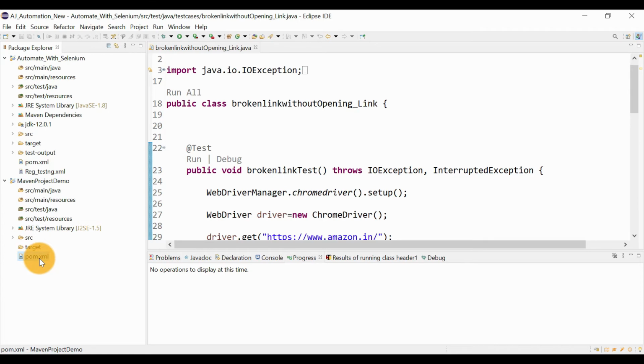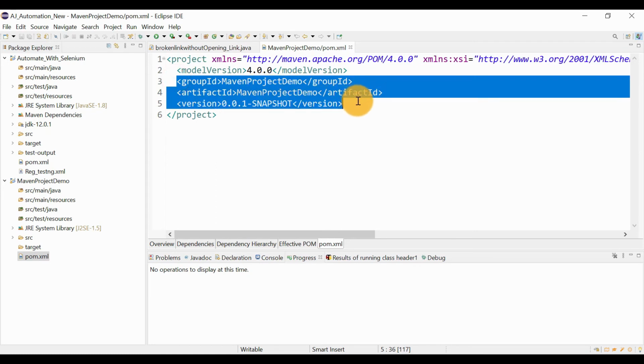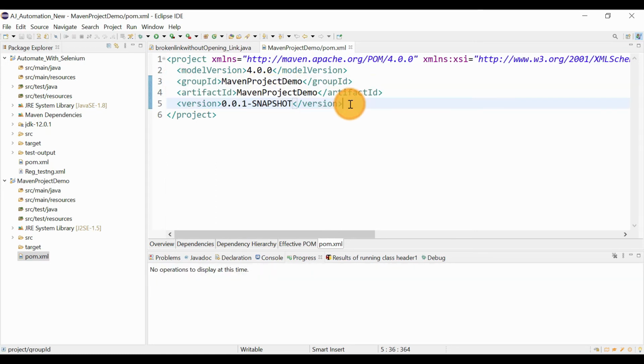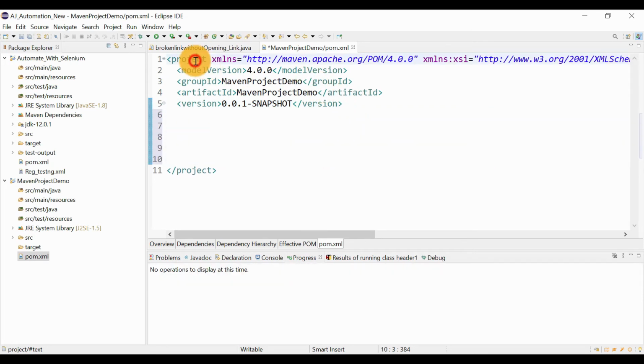So this is the heart of Maven. And in this you will find the group ID, artifact ID, and version that we have provided. This is the project information. Under this project tag and this ending project tag, you need to provide your plugins, you need to provide your dependencies, right? You need to add your plugin dependencies.